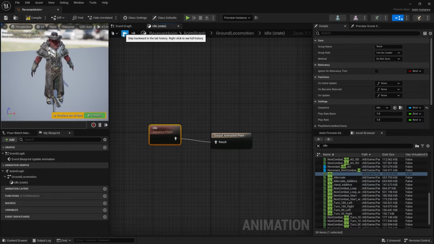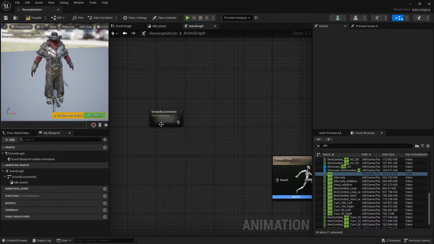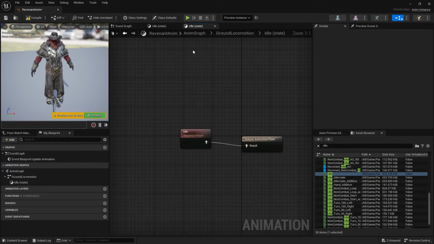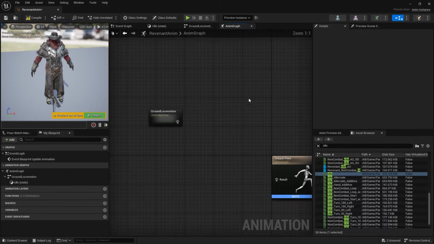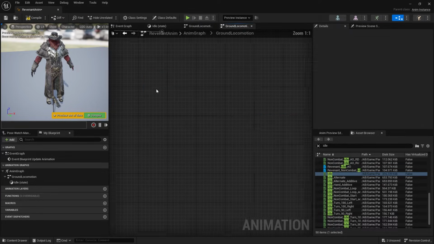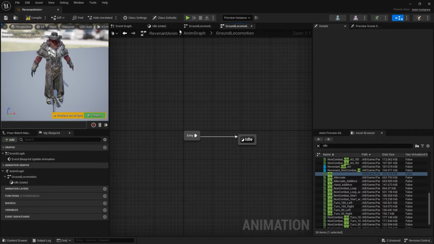And we go back using the back arrow up here. You've also got a breadcrumb trail. So if you want to go back to the animation graph, you can do. It goes in almost like layers. So inside that ground location, we've got this idle state going into here, and that's it.